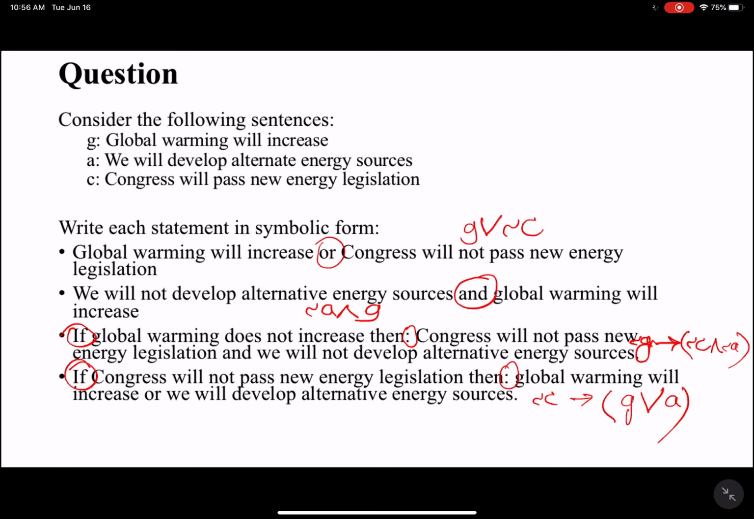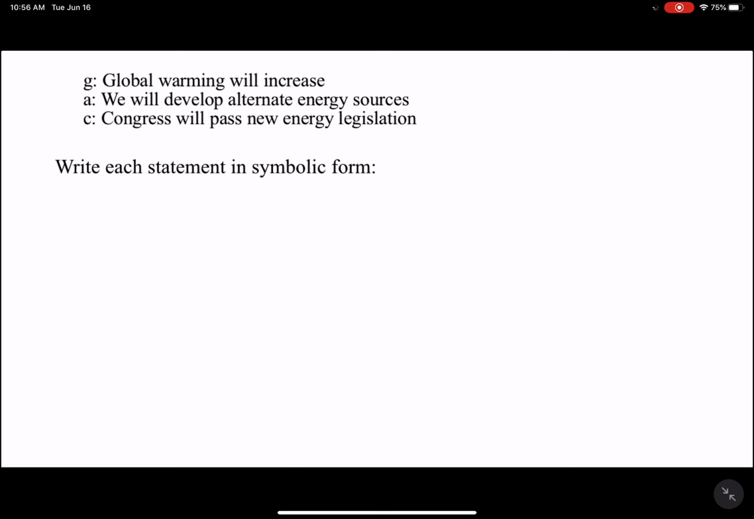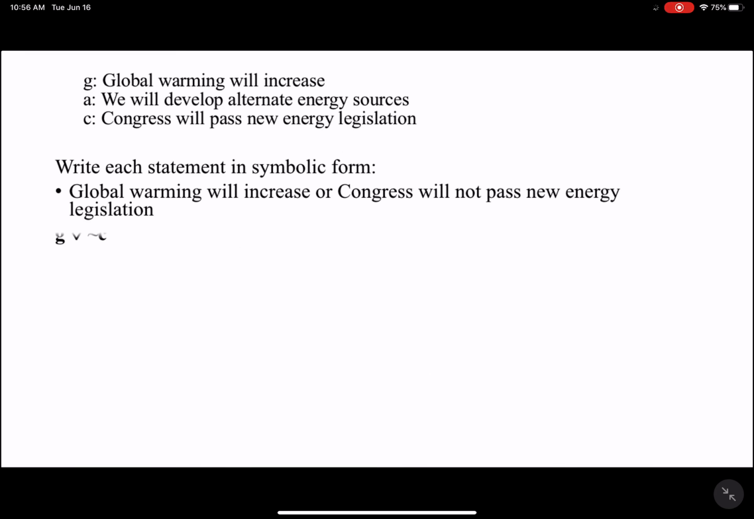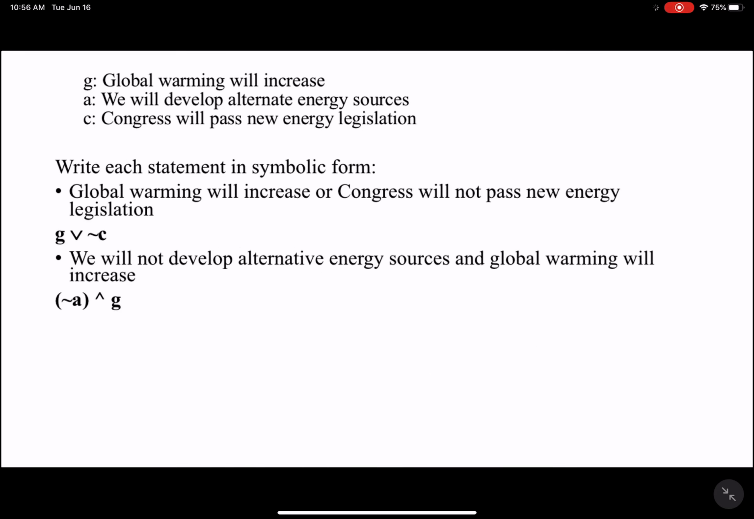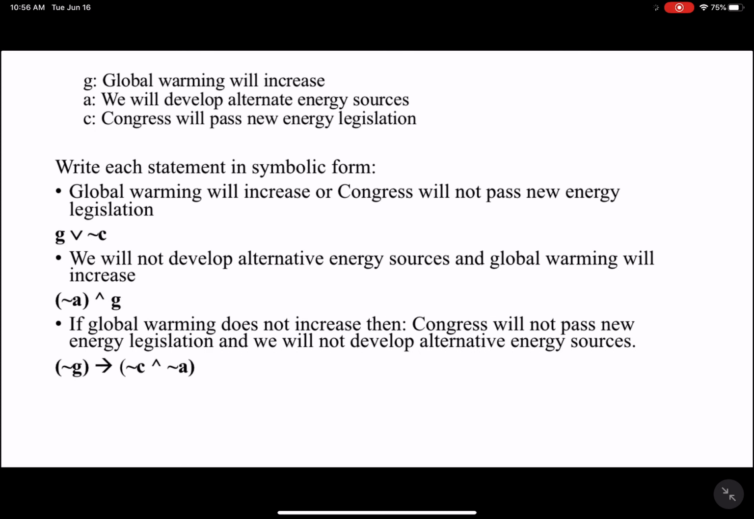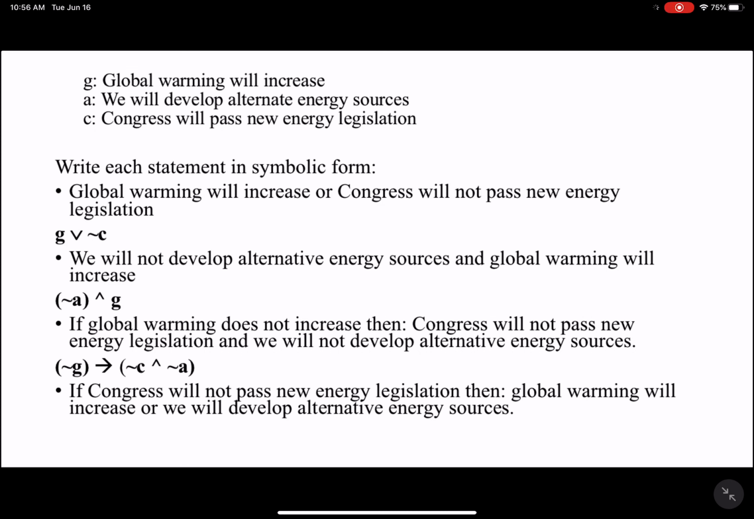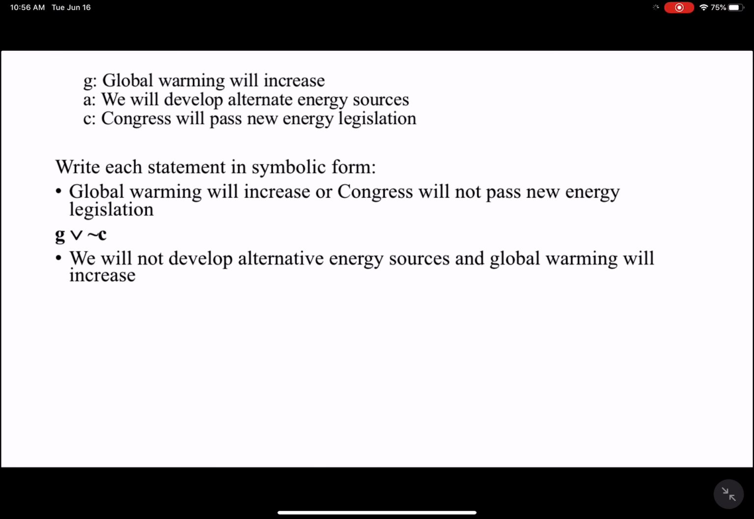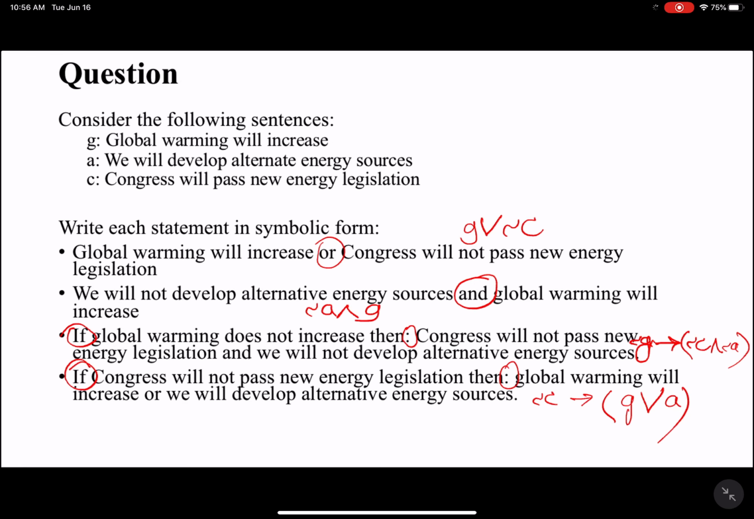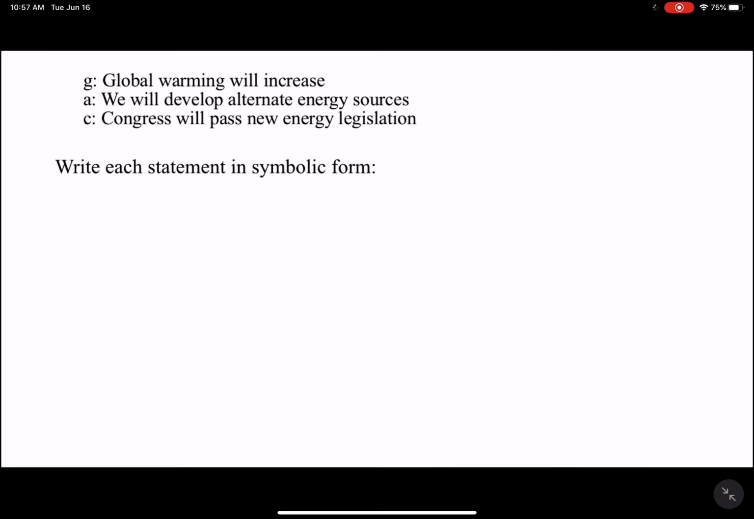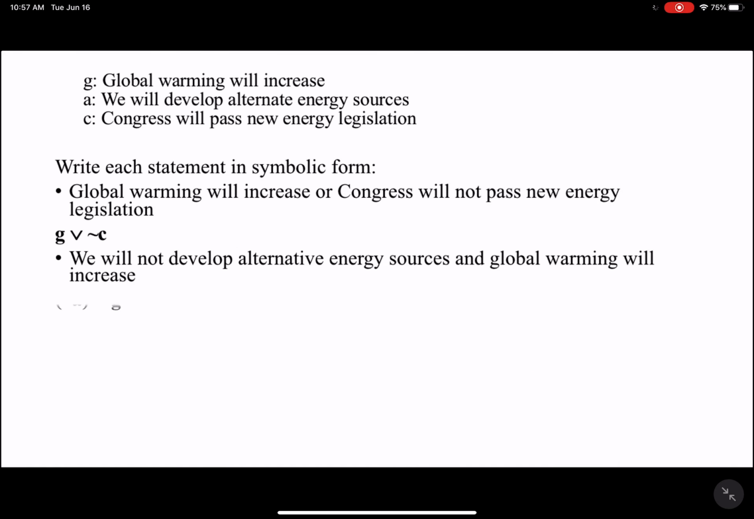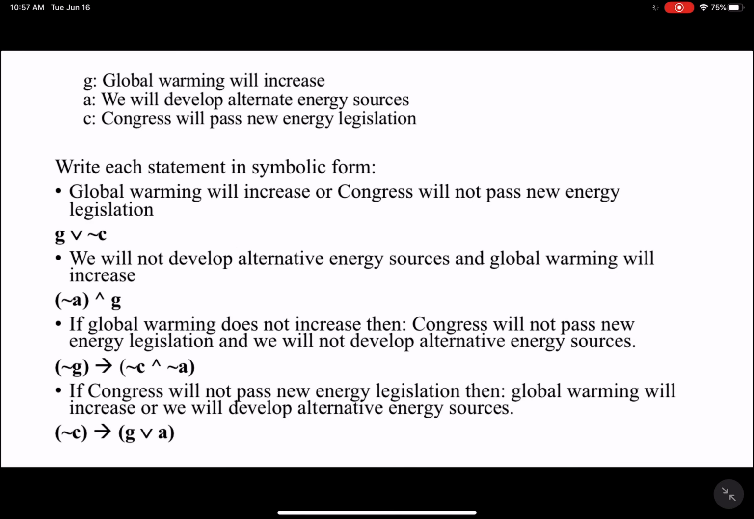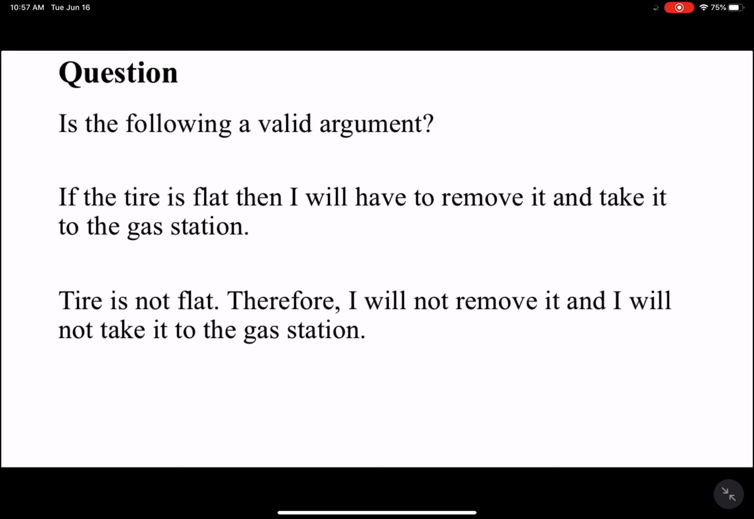Is that right? Well, let's see. Here are the answers. Well, here we go. Just check and see if the answers are right. Okay.